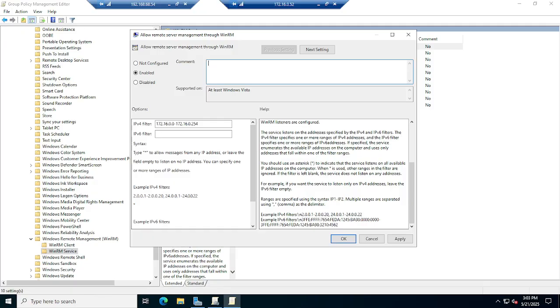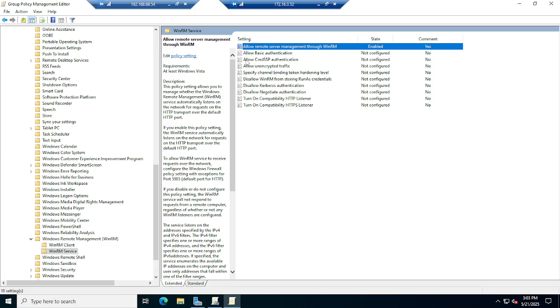And let's keep a comment here. Windows Remote Management enabled for Windows Event Forwarding. Sorry, I forgot the name. So apply, okay. And this configuration is all we need to do.